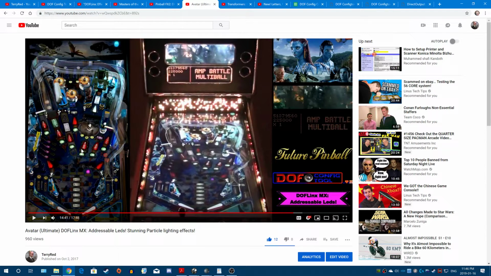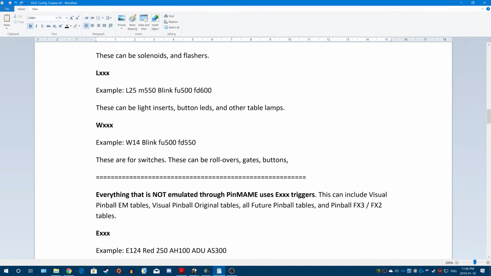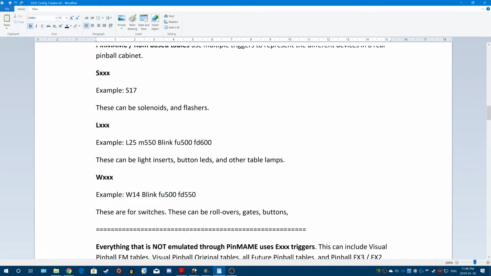So you might have to do some testing to figure out which one is what you need, like a switch versus a solenoid for your sling, depending on the manufacturer and the table. So that's our main triggers that we're using.